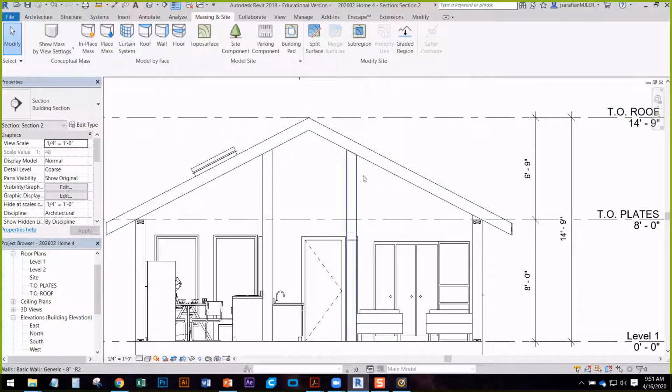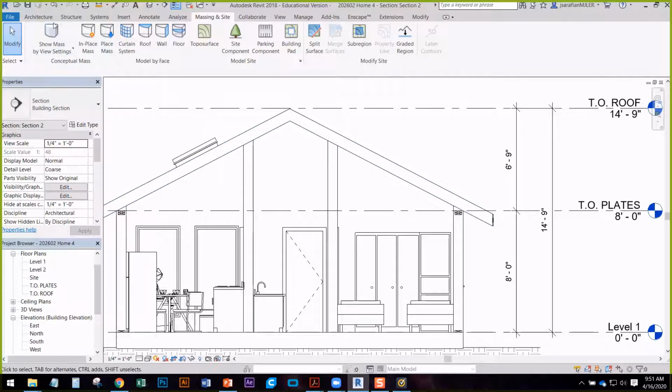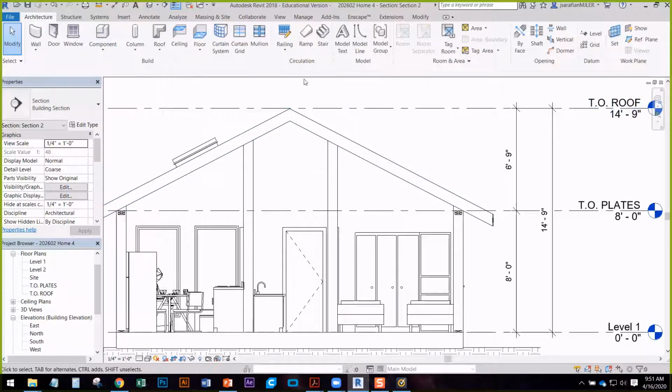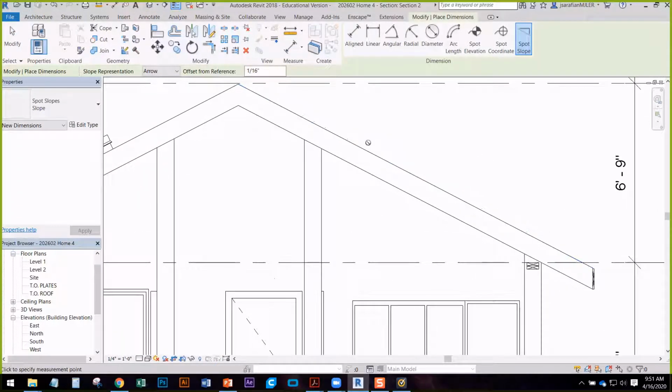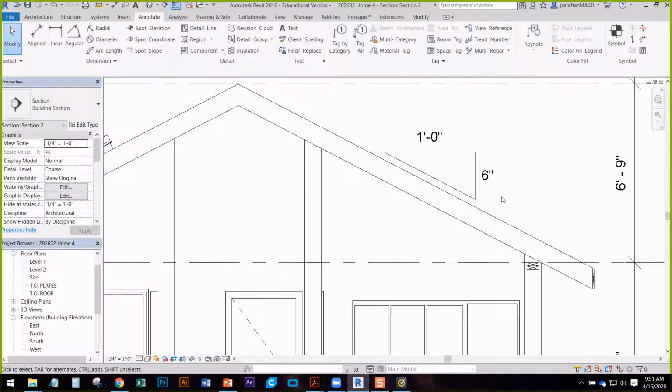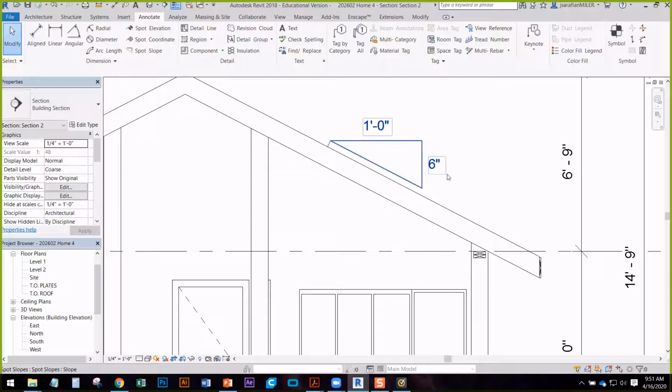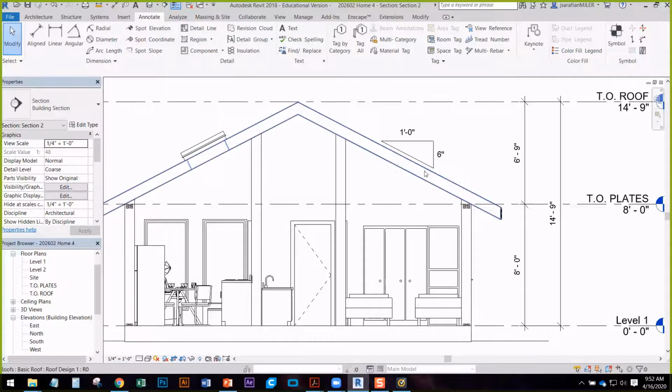Another thing we're going to do is I want to tell the contractor and whoever's the authority having jurisdiction, I want to make sure that they know what the roof slope is. So we can go to annotate, spot slope, and this will tell us what the slope is as an annotation. Now it defaults to arrow. We want a triangle, so we're going to come in and do that. So this is a 6-inch rise to a 12-inch run. So 6 to 12.